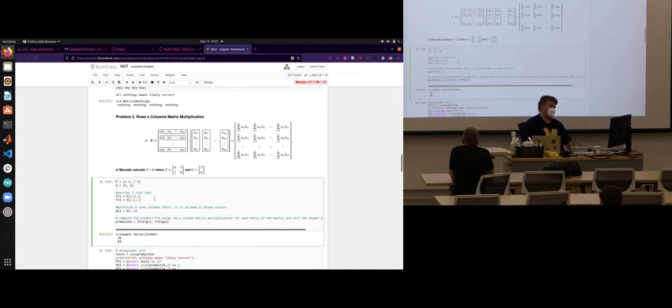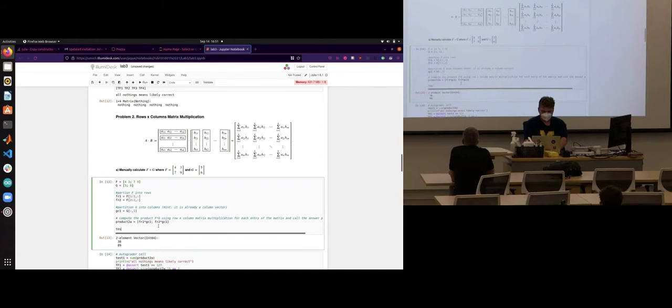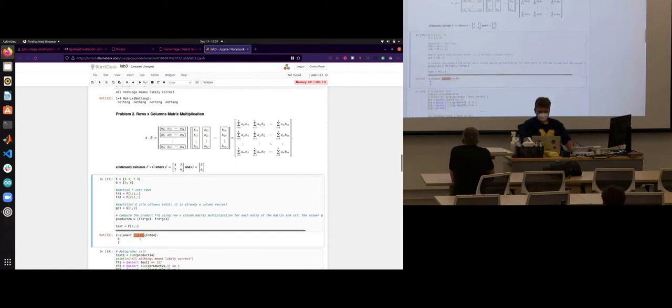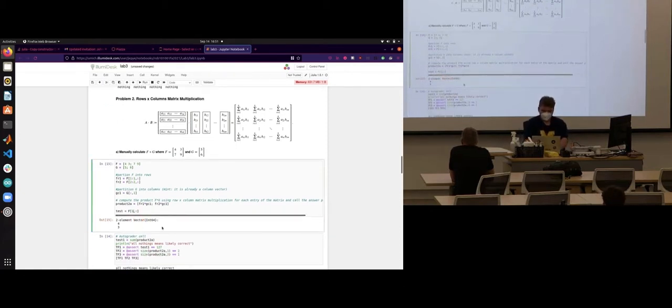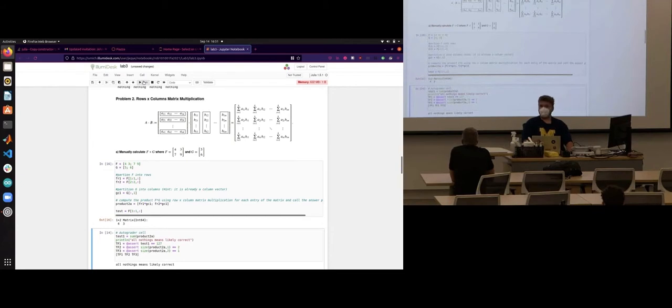Wouldn't it be simpler to just say F1 comma colon? So if I do that, you'll see that it returns a vector, not a matrix. But if I put in the colon here, now it actually returns a row matrix.